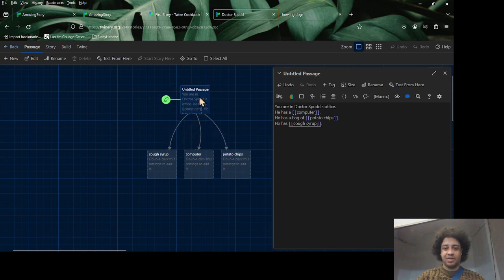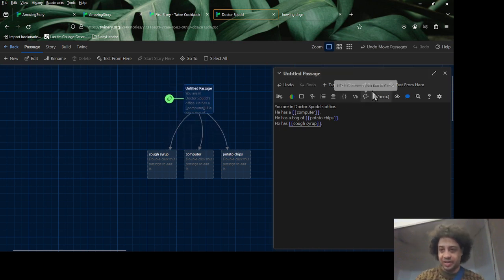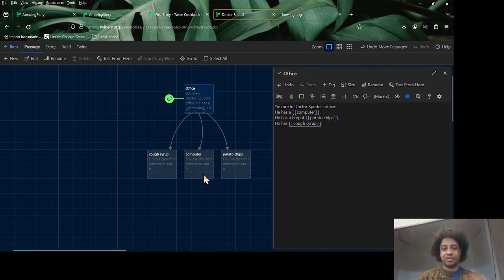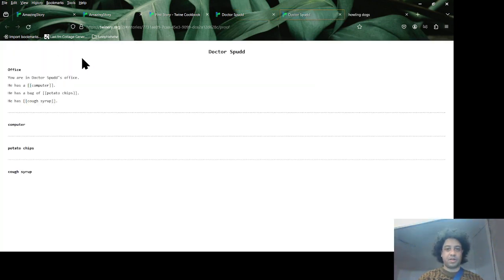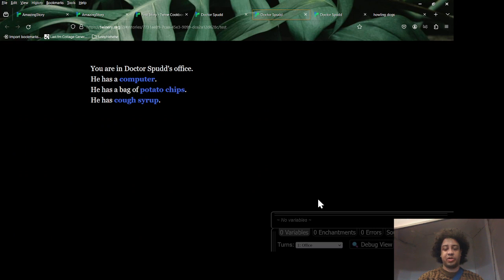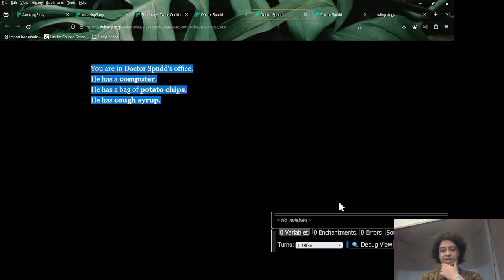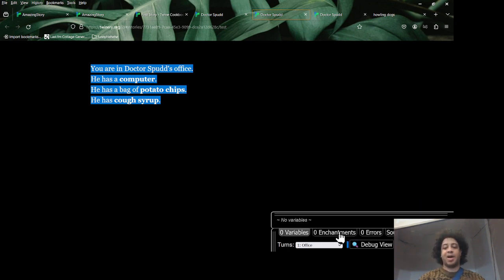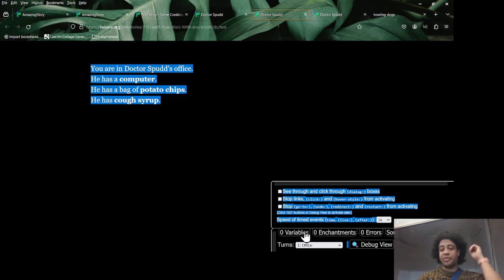Cool. And I'm just going to also rename this. So I'm just going to call this office, right? And we have a bunch of different things. So just to real quick try it out. You can see everything out in here in Proof, but I like to do either test or play. Test will allow you to debug and look at the different elements that you have, but right now we don't have any variables.